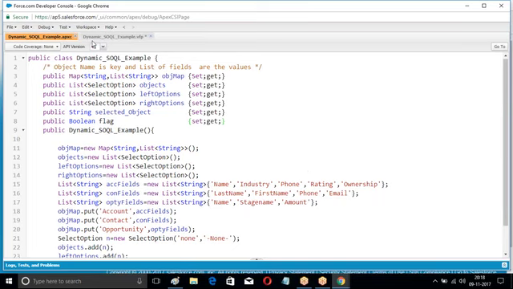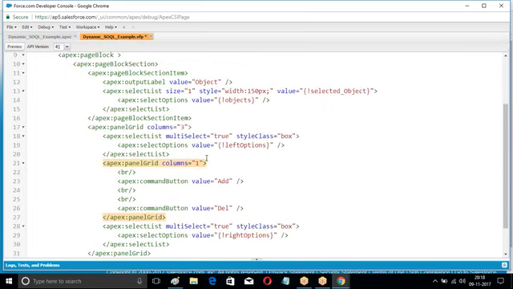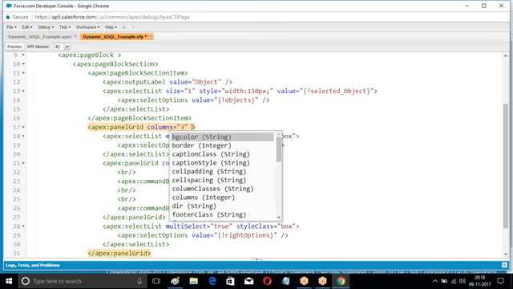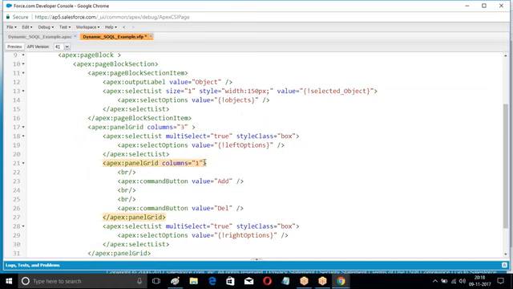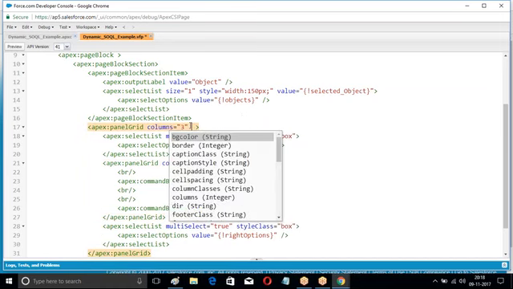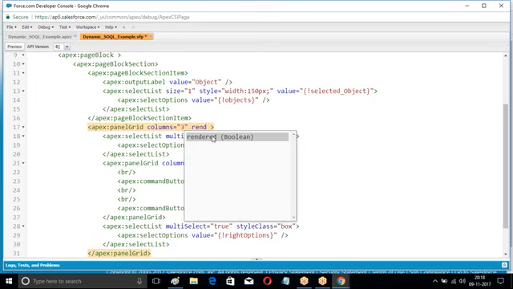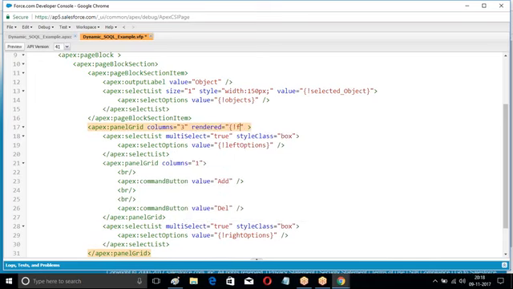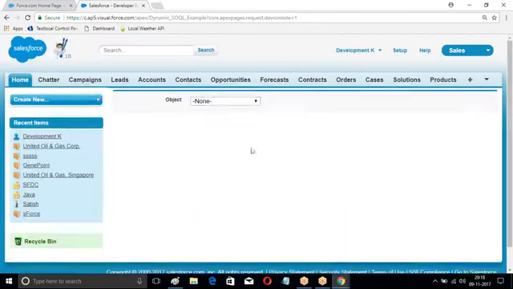Go back to this. Then we have panel grid. Sorry. What was the bug here? I was supposed to give here, but I was giving here. That's why we are getting the error. I gave a wrong position. Flag. When flag is true, display this. Alright? Okay.